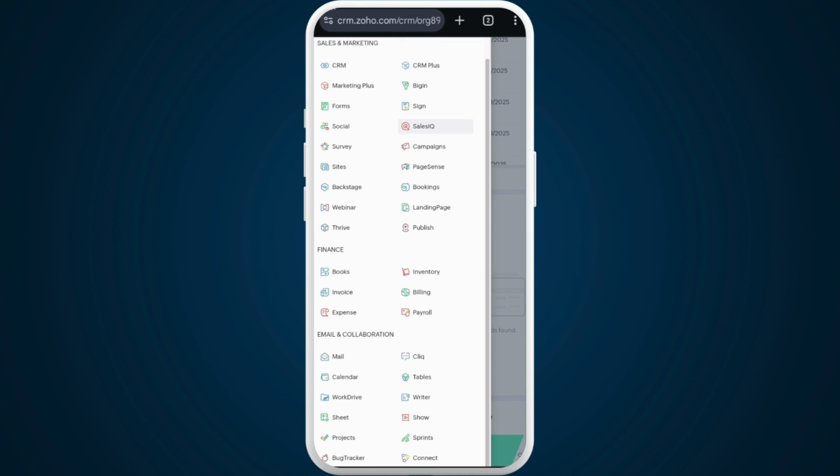Similarly, you can go to other apps. You can link any Zoho apps from here. So that's a very easy process to link Zoho CRM with other Zoho apps.